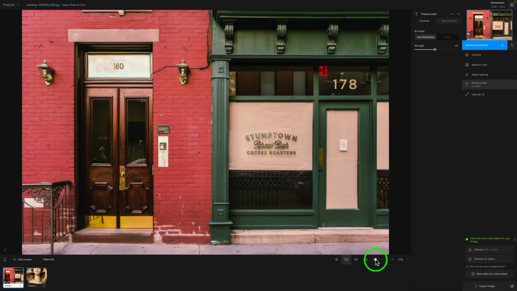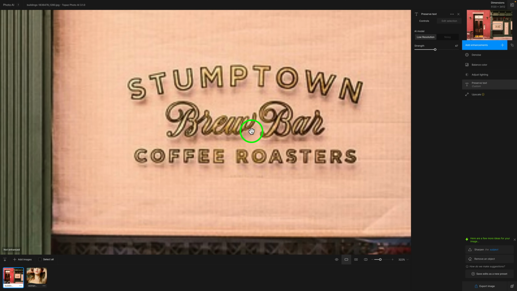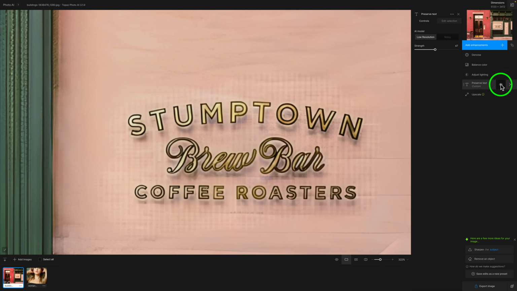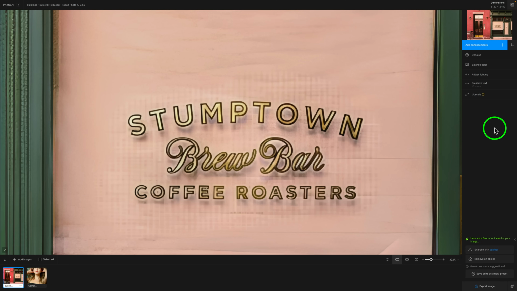I'll go ahead and zoom in so you can really see it. Now here's another little tip for you. If you want to see a before and after, hold down your space bar. Here's before, any enhancements, release your space bar, and here is after. But look at that. Now if I shut off preserve text by clicking on this eye, that looks pretty bad. Now let me go ahead and turn preserve text back on. Here's after. It's done a really good job.